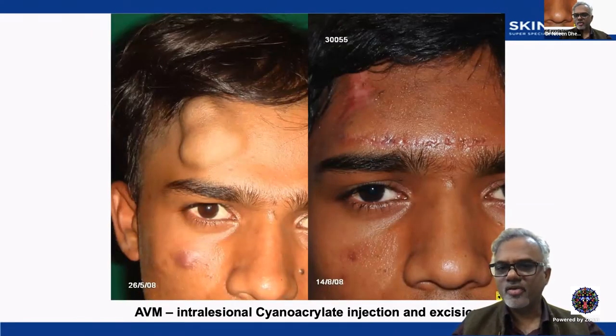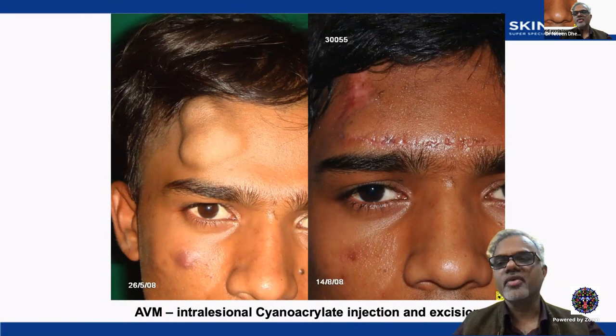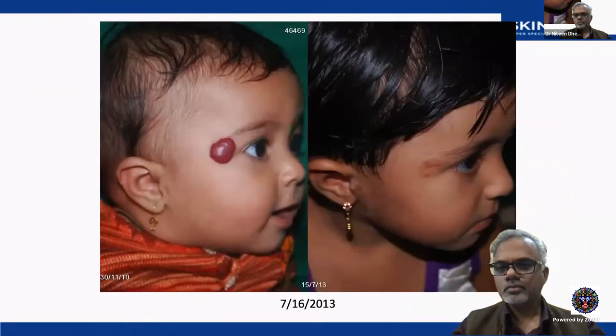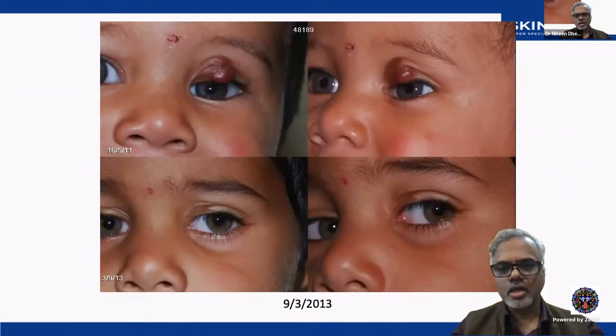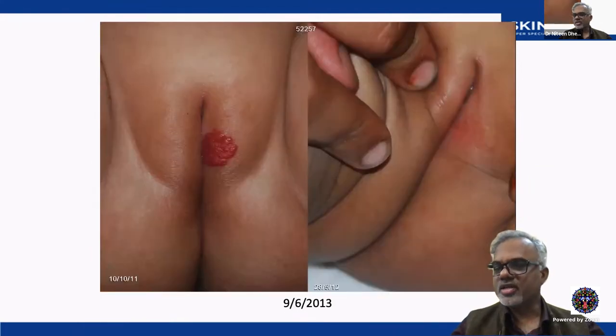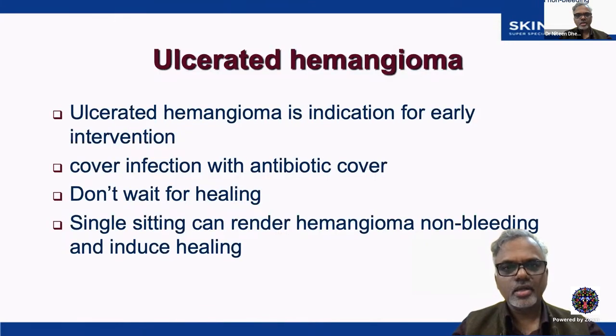This is a heavy malformation, again operated on at LV Prasad. No laser will work here because it is very deep and very thick. Laser will not penetrate here. If you treat early, you can arrest this growth. Treat early, arrest the growth. With periorificial lesions again, treat early and you can control the lesion without any deformity, without any scarring.